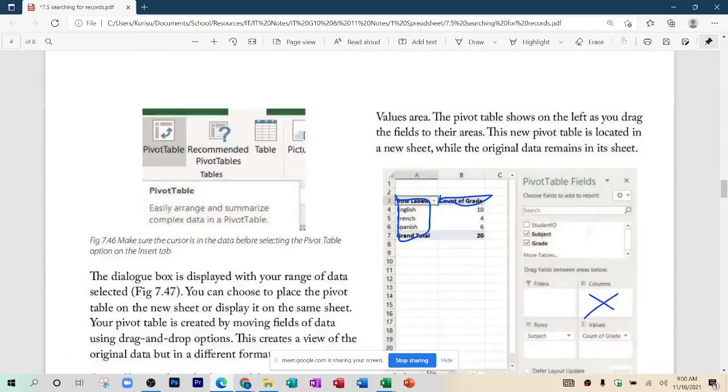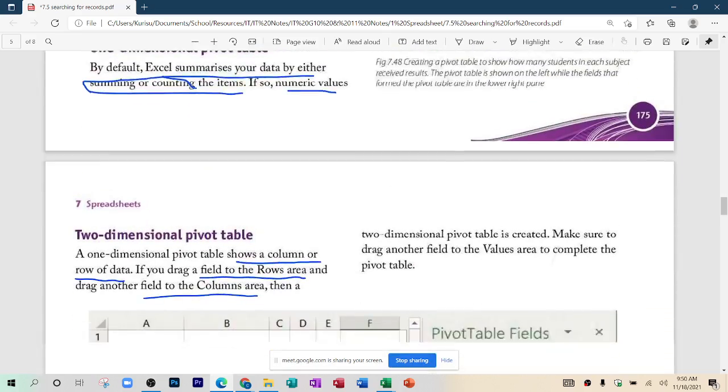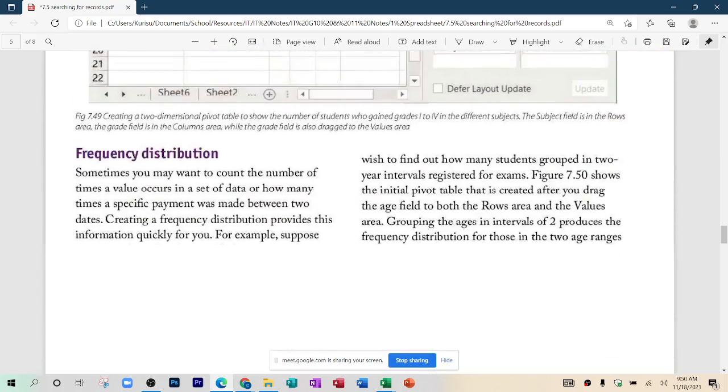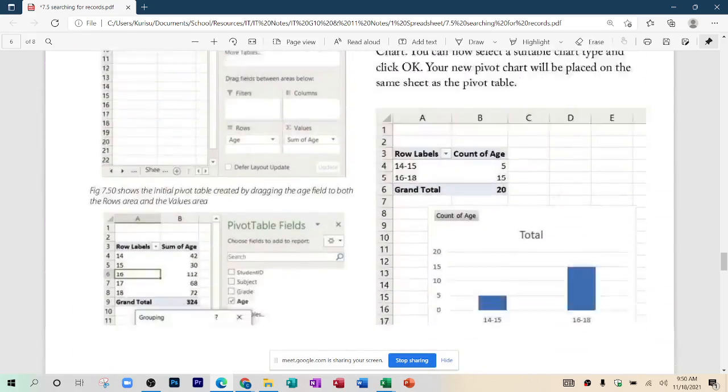Great. So that is how you create a pivot table. That is how you create a one-dimensional pivot table. And that is how you create a two-dimensional pivot table.